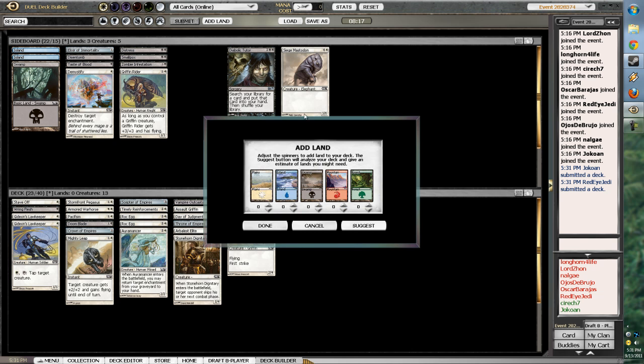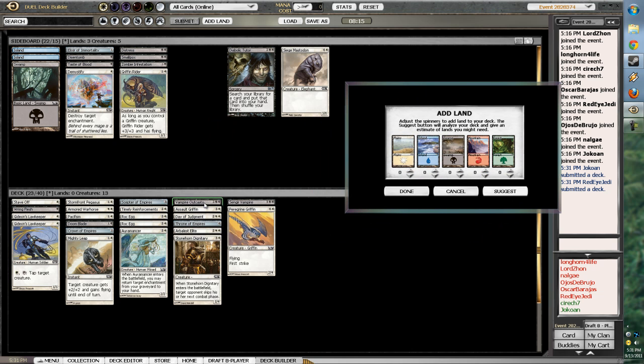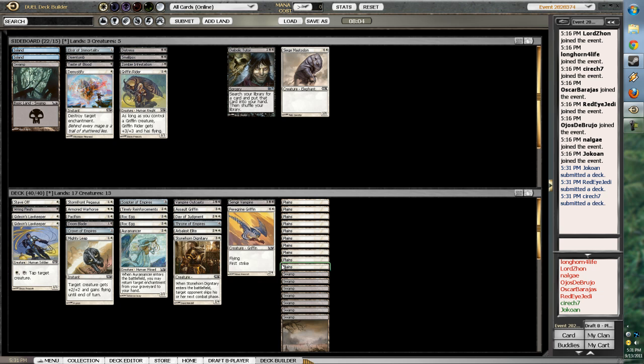And with that, we'll add land. We're definitely a mainly white deck. Our only double black comes in the 4 and 5-drops. So we can be pretty heavy in white. I'll go with 10 plains and 7 swamps, and I'll see you guys in the first round.